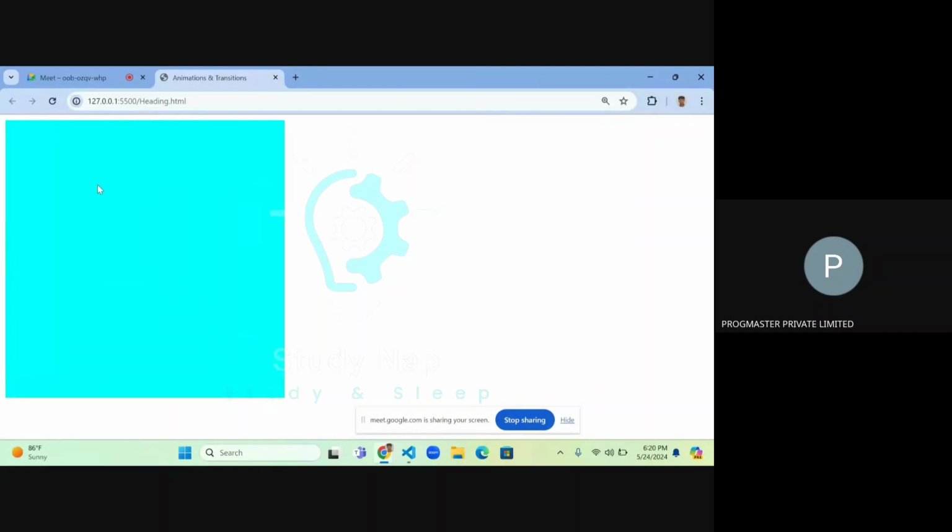So initially the width size, and now the height size is also increasing to 400 pixels. At the same time, it is taking a 4 second time limit also. Again, it comes to the initial stage. See, when the cursor is there, the height size is 400, the width size 400, and it is taking a 4 second time limit also. Clear, guys?